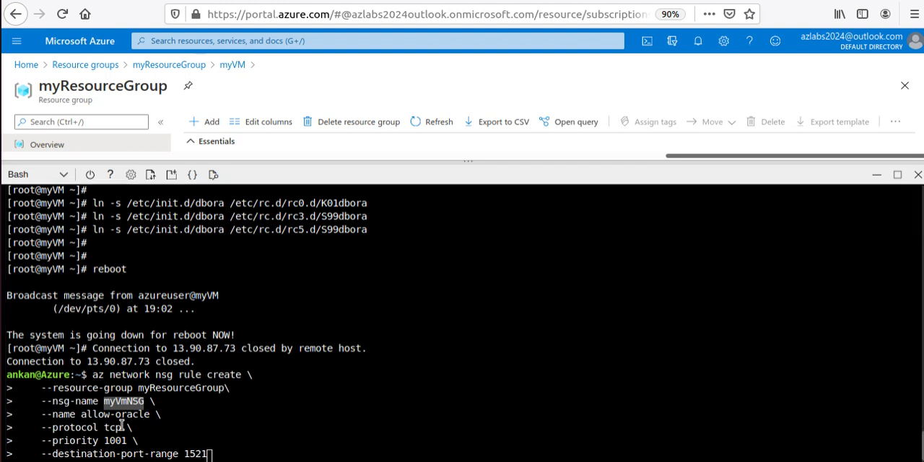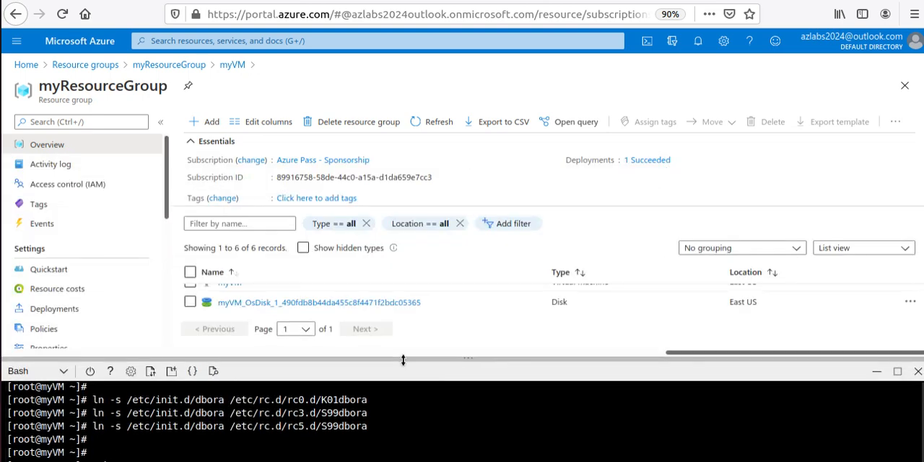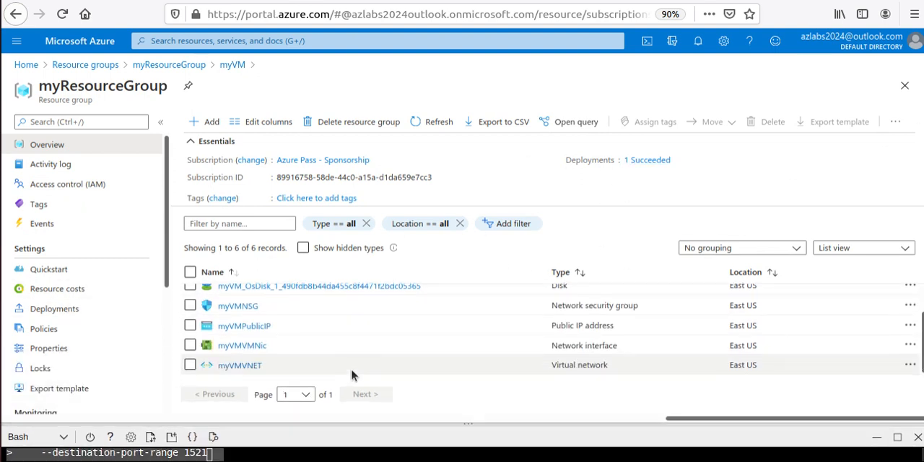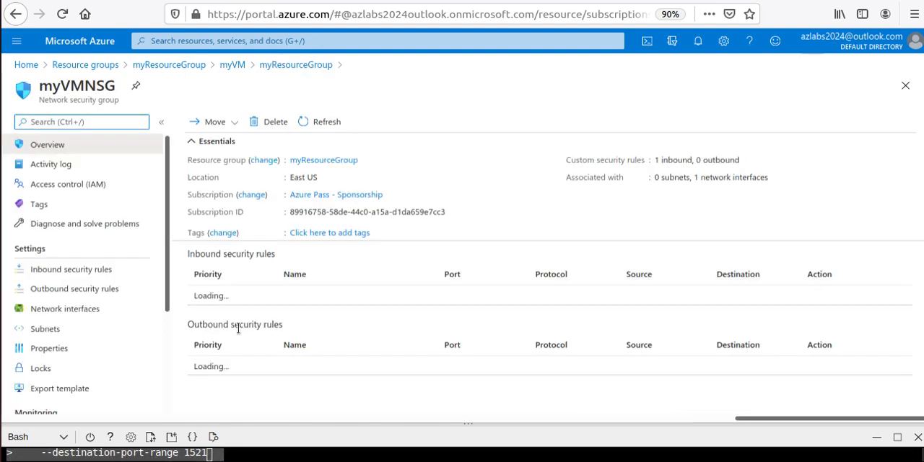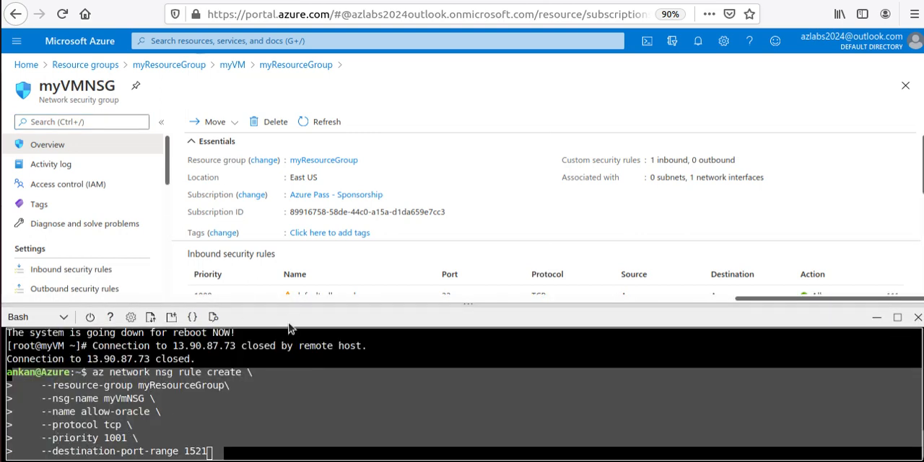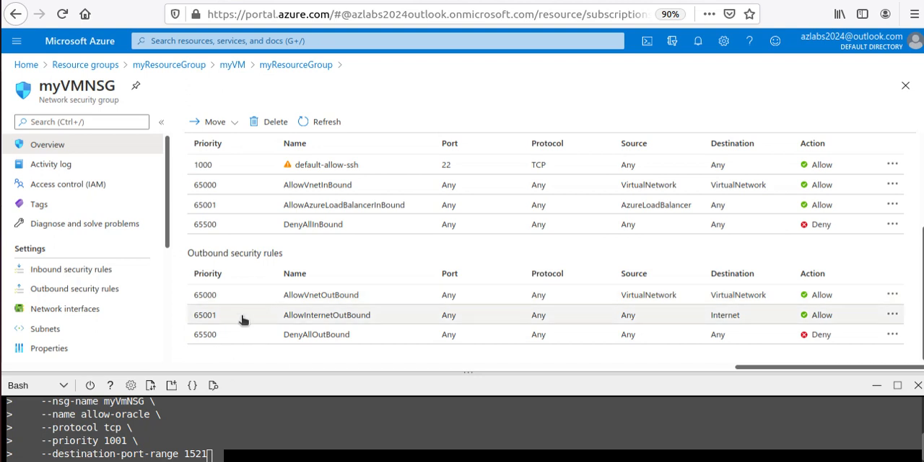Here what you are saying is, allow Oracle, protocol TCP, priority 1001, destination port range 1521. That's the port that you're allowing through this NSG. So if you go over here and open up the NSG, you can look at what kind of security rules we have at the moment. Okay, so first of all, you don't have any security rule where the priority is 1001. It's 1000 for the inbound, and for outbound there is not even 1000.